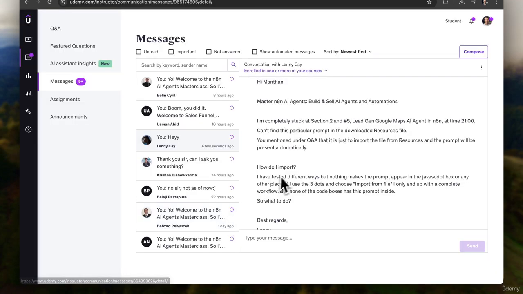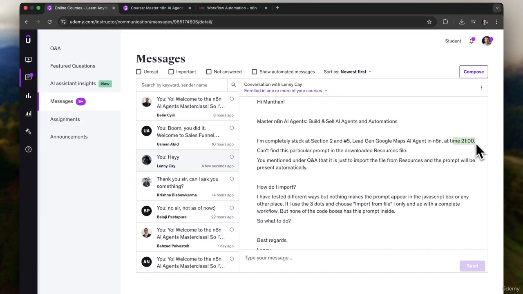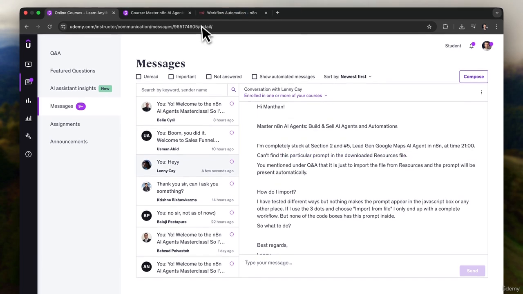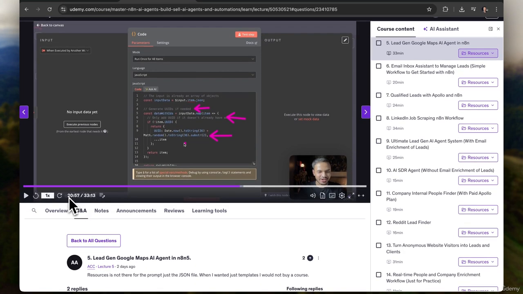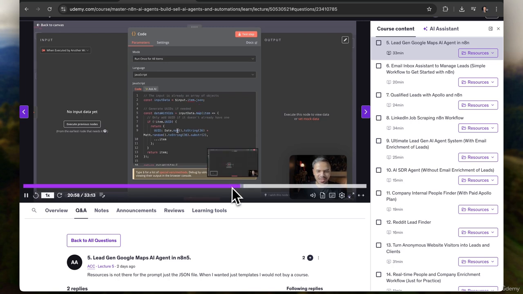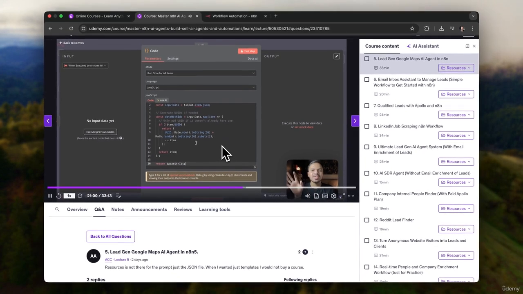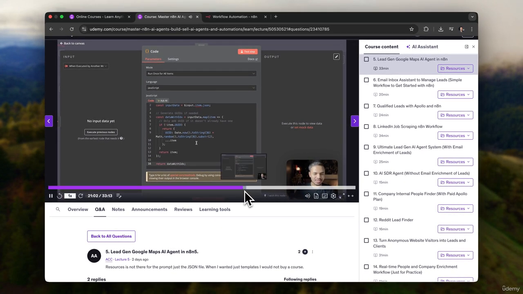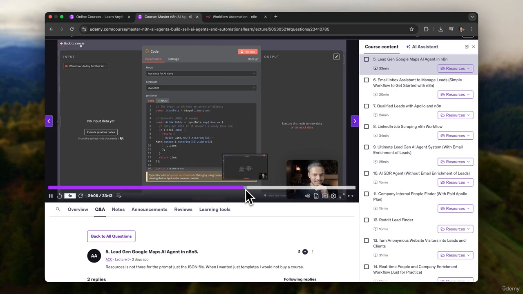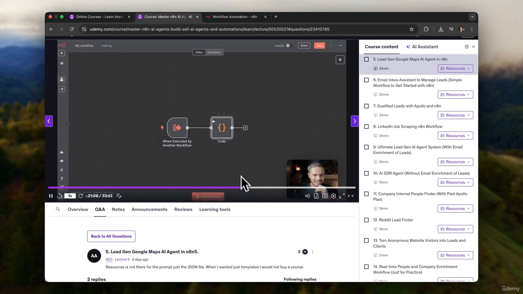See, in this example, at 21 minutes you could not find this particular prompt in the downloaded resource file. So if we go to the 21 minute random function, yeah, that's pretty much it. You can just simply go to ChatGPT or Claude to come up with this code. I have used Claude to come up with this code. I haven't written this on my own. Yeah, you don't need to configure anything else.